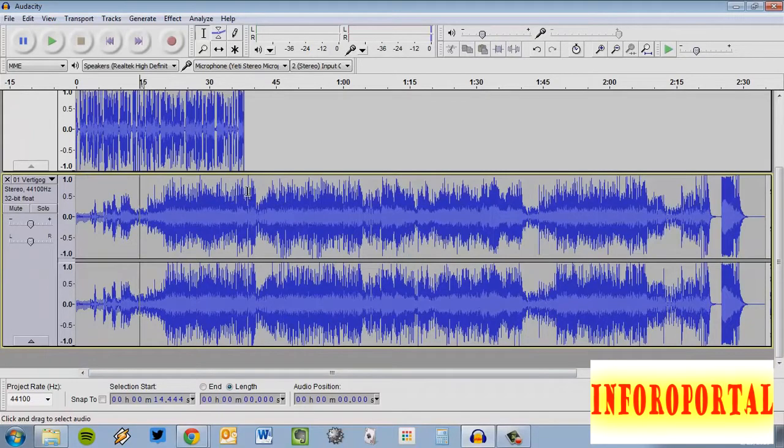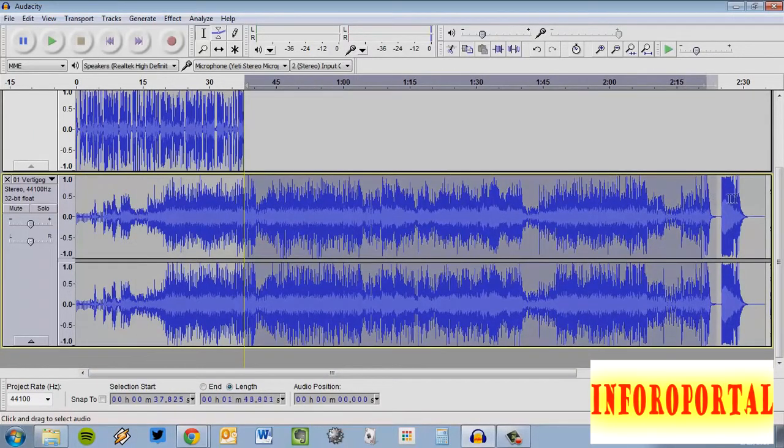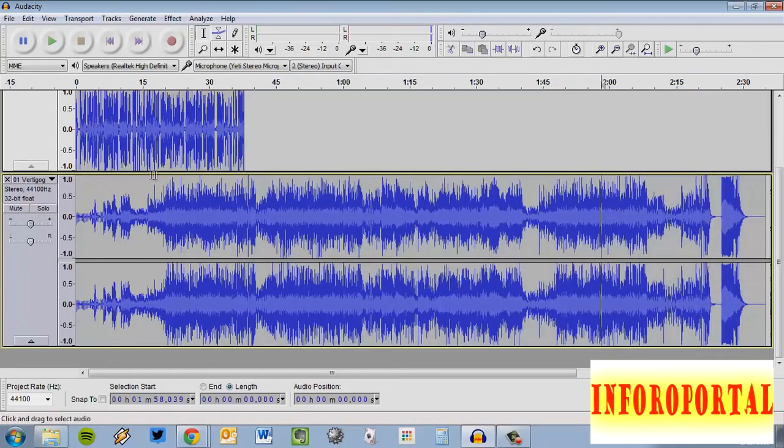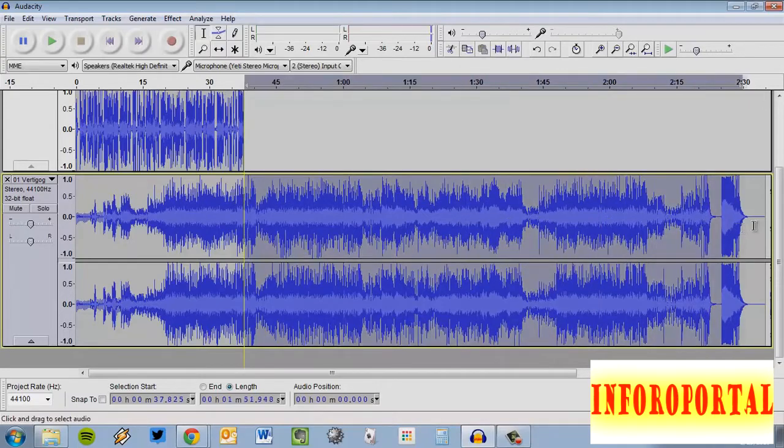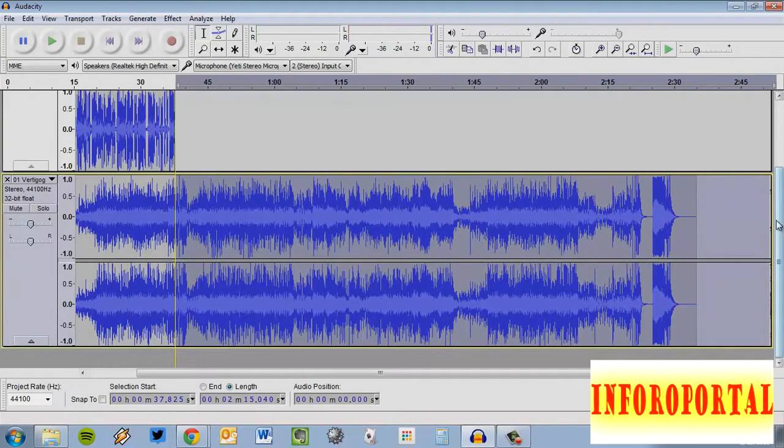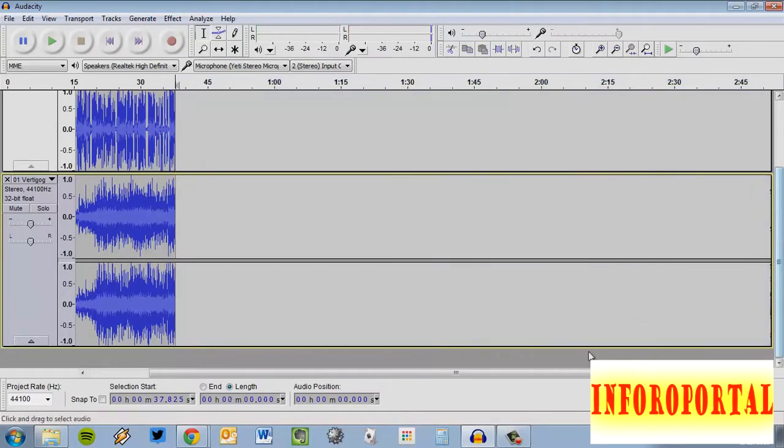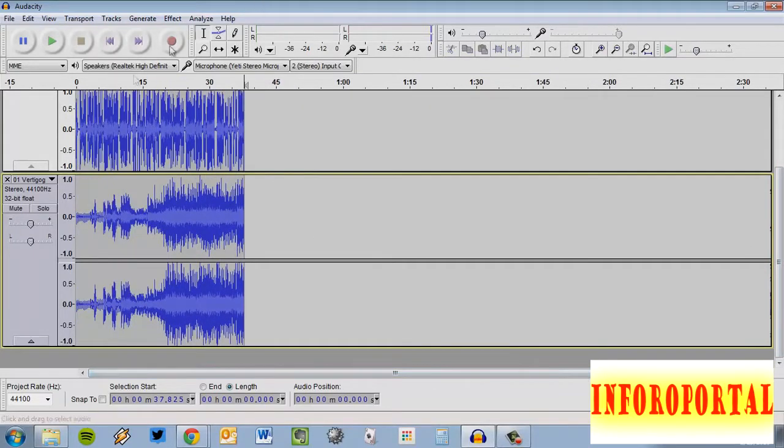Let's say I only want that first 40 seconds of the music, assuming that that's exactly the part I want. I'm going to highlight it. I can only do that because I chose the select tool here first. I'm going to highlight what I want, and when I've highlighted, I'm just going to hit the delete button on the keyboard. Bam, it's gone. Wow, how easy and simple.